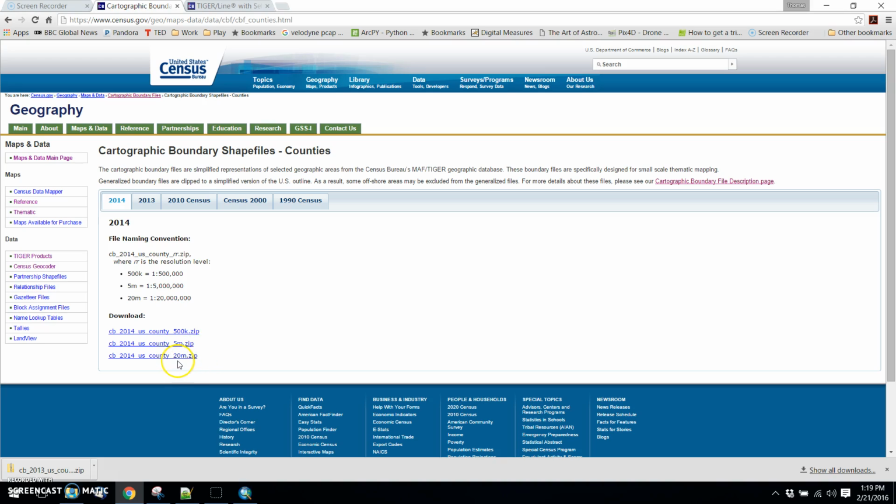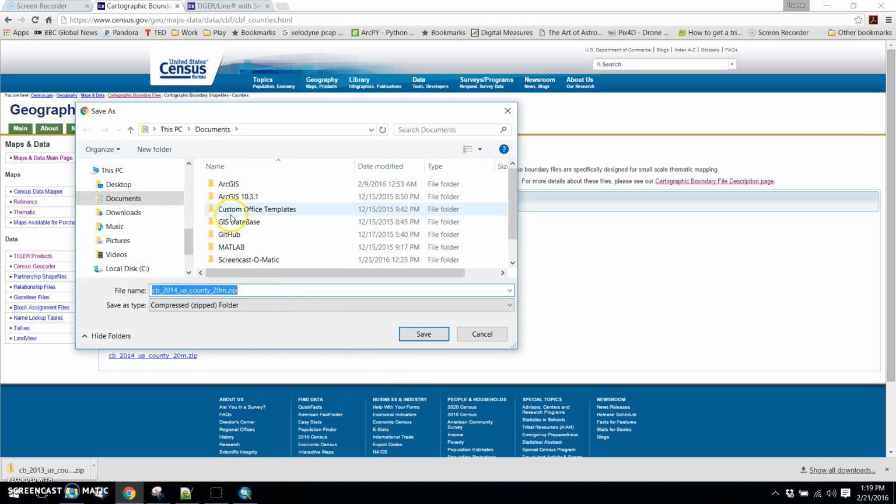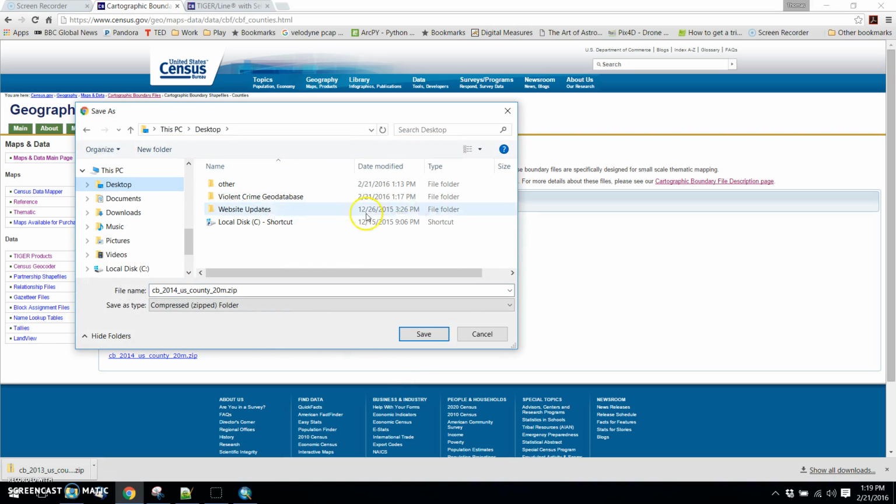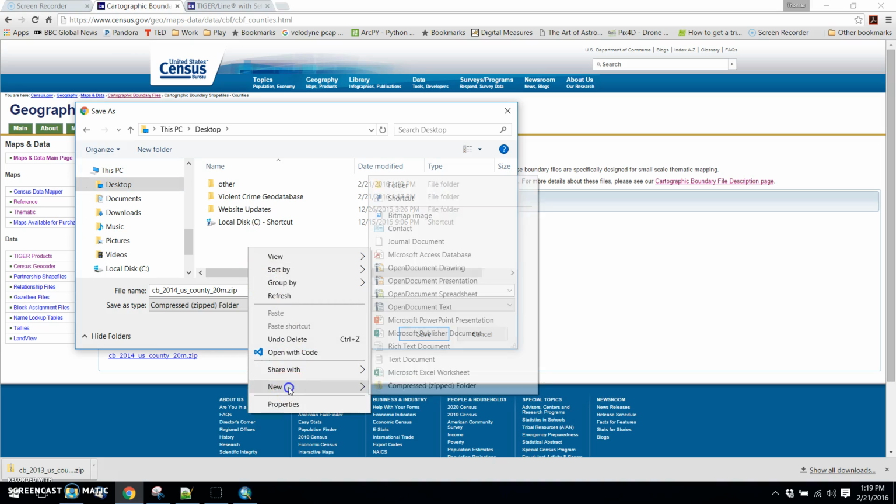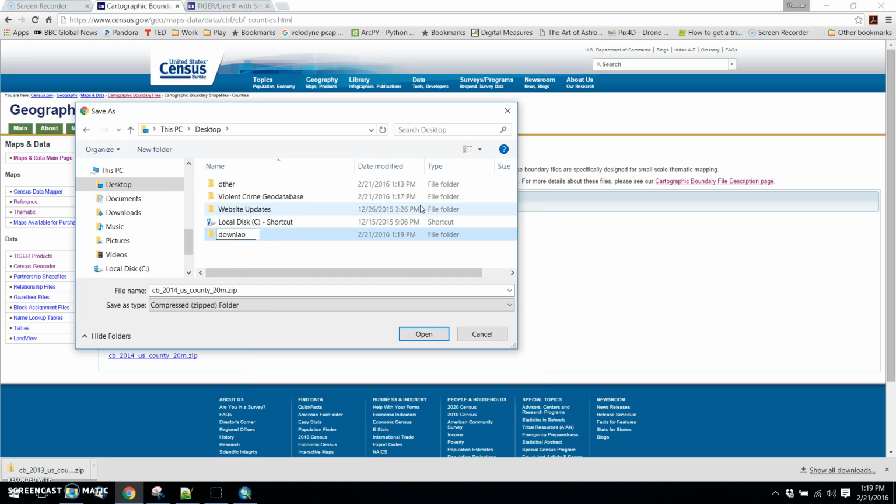This is going to depend on the total scale at which you're going to display your data. The more you work with this, the more you'll have a sense of what these numbers should be. The 500K is going to be a higher resolution. You're going to have a lot more detail than the 20 million. In this case, I'm going to be making a map of the United States as a whole, so I'm going to download the 20 million data set. On my desktop, to keep organized, I'm going to create a new folder called download.